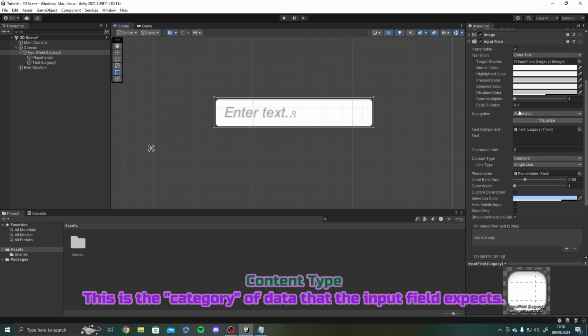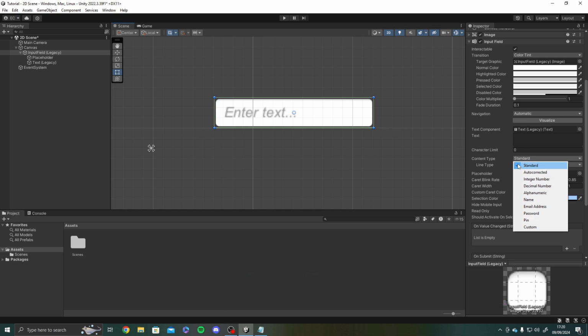Next we have content type. Now this is the sort of category of data that the input field expects. So we have standard, which is sort of like a string, whatever really. Auto corrected, integer number, decimal number, alphanumeric, name, email address, password, PIN, or custom.